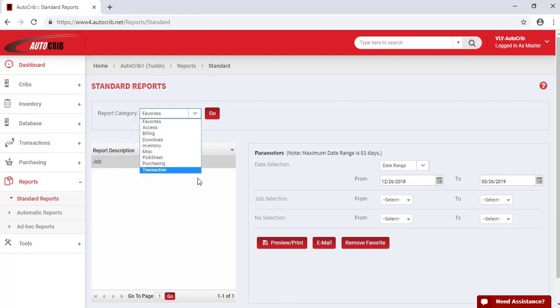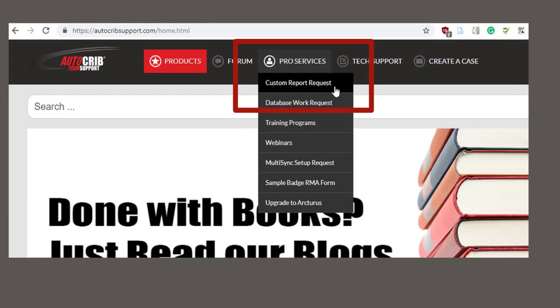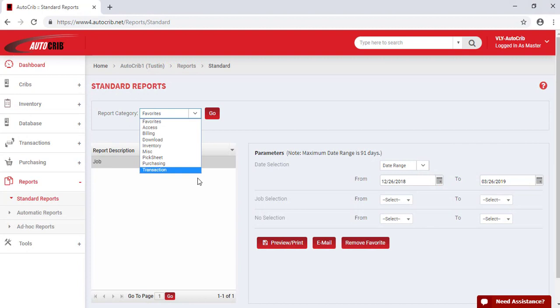Please note that if you need a report that shows certain data and none of the standard reports suit your needs, you can have a custom report created for your site. Custom report requests may be submitted to our Professional Services department through the AutoCrypt support portal. If custom reports have been added to your account, you will see one more category titled Custom. All custom reports for the account will be listed in the Custom Report category.